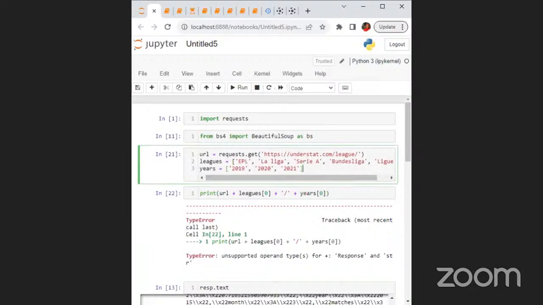So this is URL plus leagues[0] plus the slash. That's the issue. So URL should not be request.get. Your URL should be just the URL as a string, because we are going to call request.get on the full URL after you add them together. Exactly.